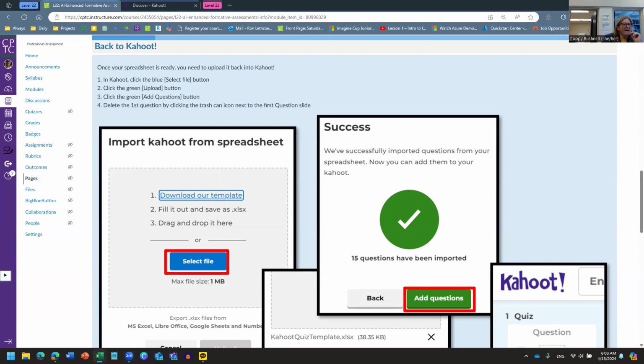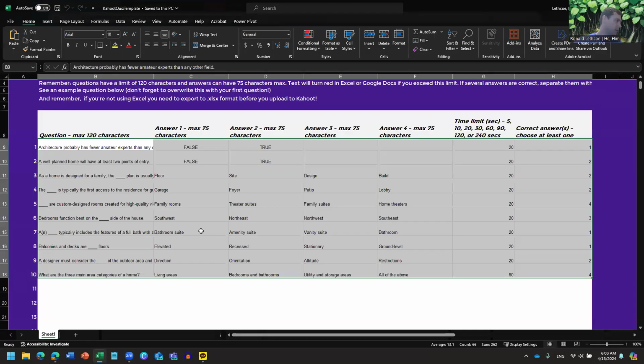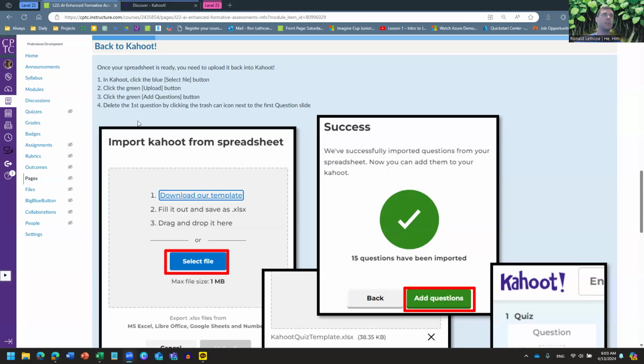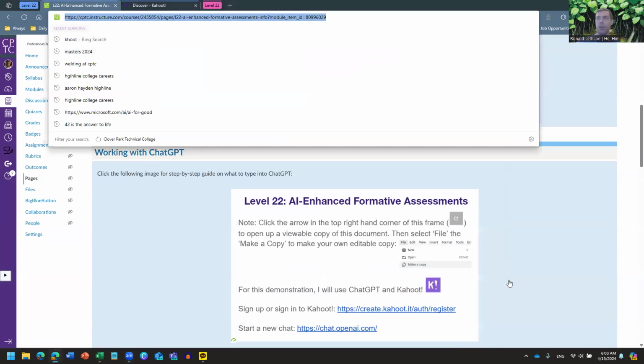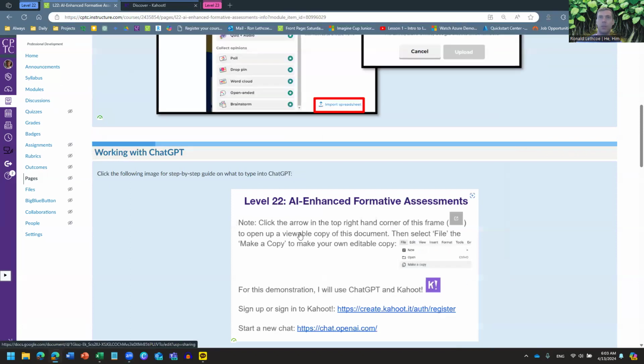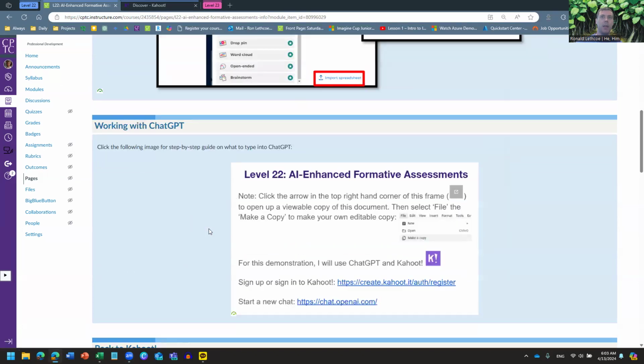So can I quickly ask what level are we on? So we are continuing from level 22. I'll go ahead and put this in the chat, the website, so you can get straight to where we are.